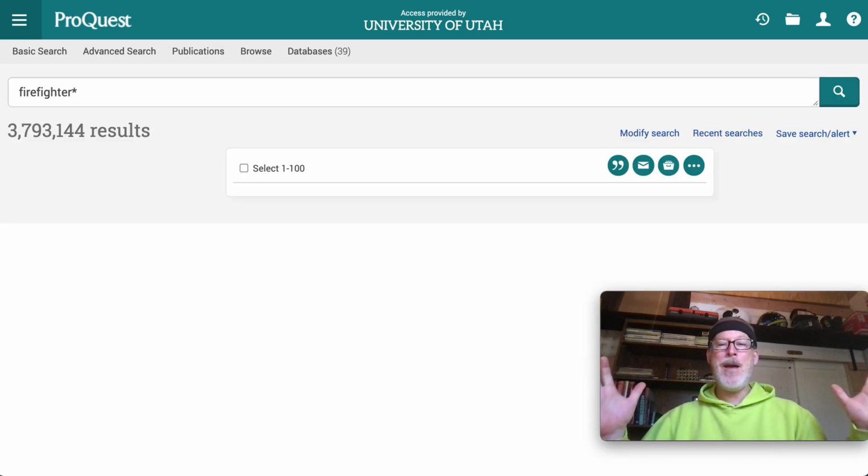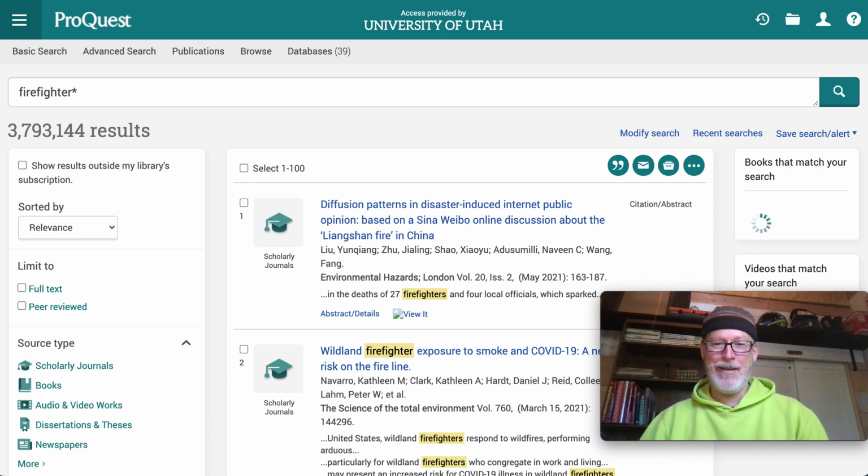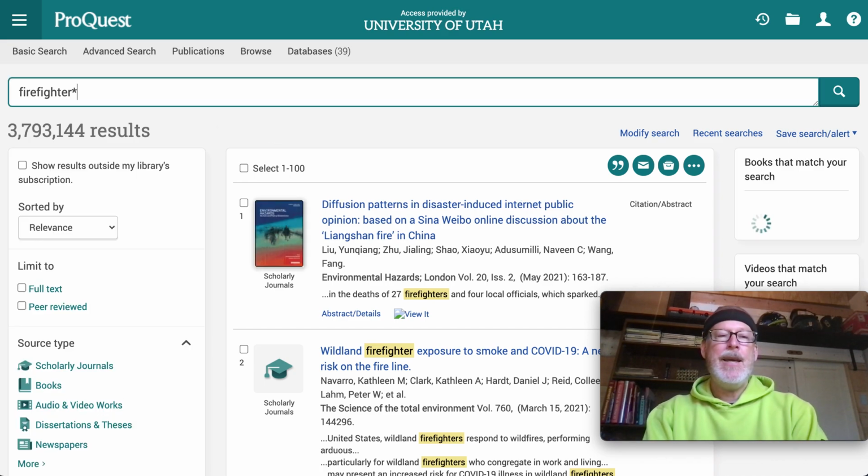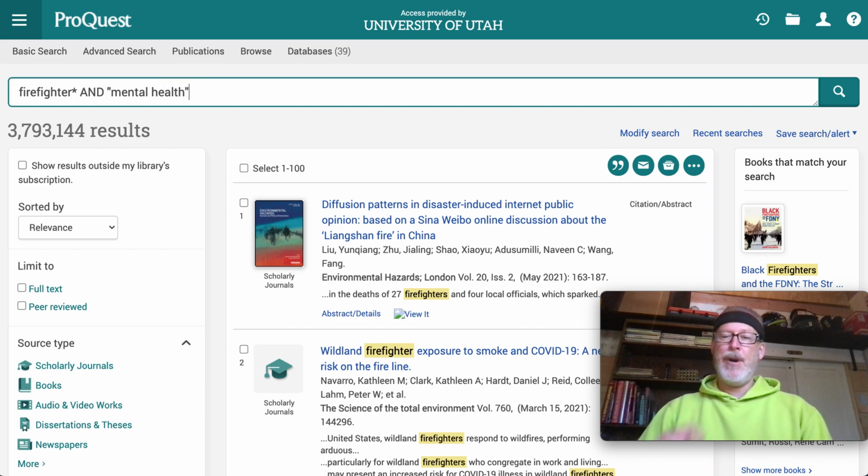It is 3 million articles. How do we narrow down? We can add an and add other keywords. So we had mental health. Sorry about the loud typing. The microphone is in the keyboard. If you do firefighter and mental health, that catches some of it, but does it catch the suicide ideation or does it catch depression? So I don't know.